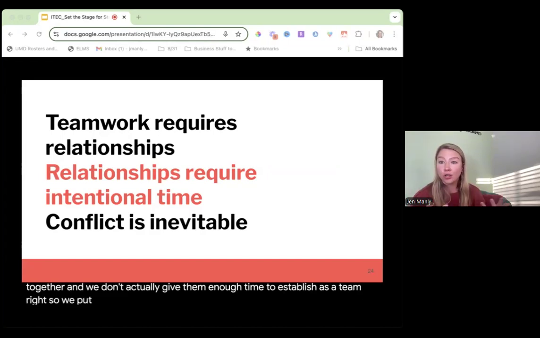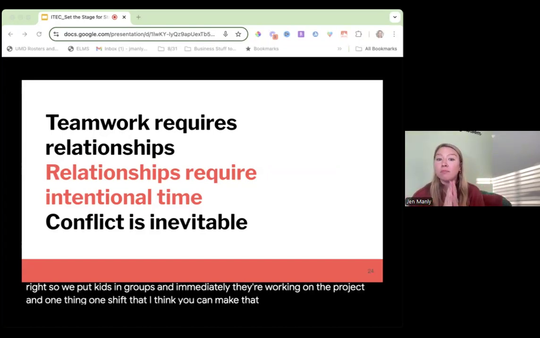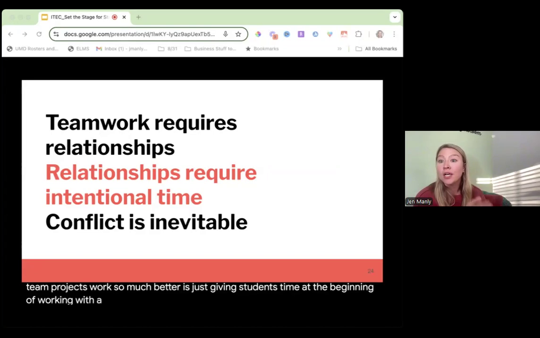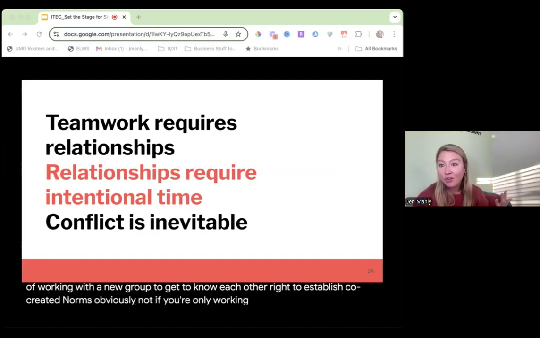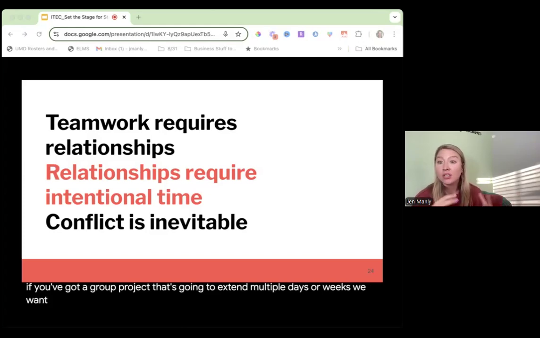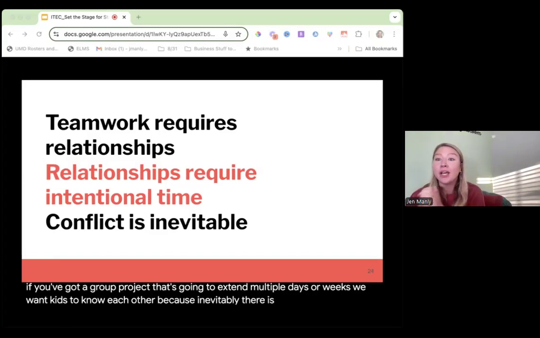Right? So we put kids in groups and immediately they're working on the project. And one shift that I think you can make that is going to make your team projects work so much better is just giving students time at the beginning of working with a new group to get to know each other, right? To establish co-created norms. Obviously not if you're only working together for one period, but if you've got a group project that's going to extend multiple days or weeks, we want kids to know each other because inevitably there is going to be conflict.